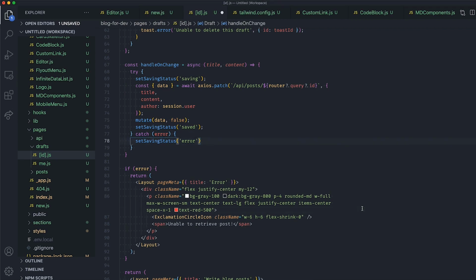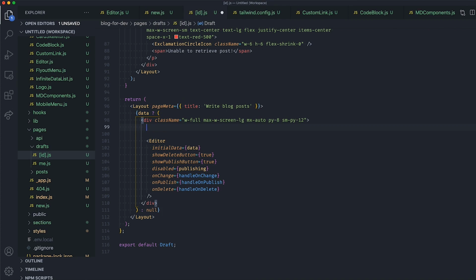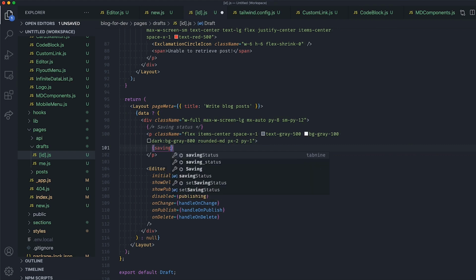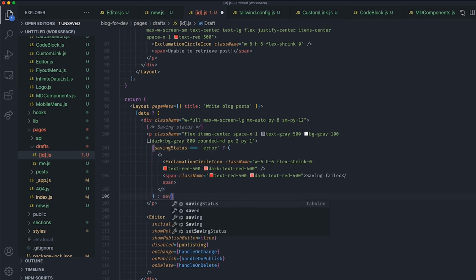Alright, now let's add the indicator of the saving status into our JSX so that the users know when we are saving its changes, once the post has been saved, or when the saving procedure failed. For that, inside your JSX, above the editor component, add a p element, and for each saving status, render an icon with some text.